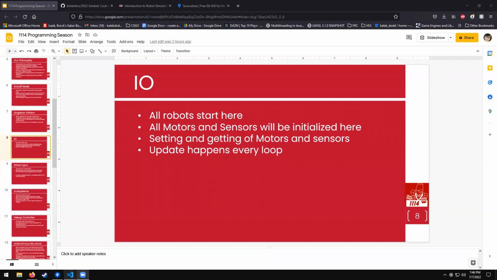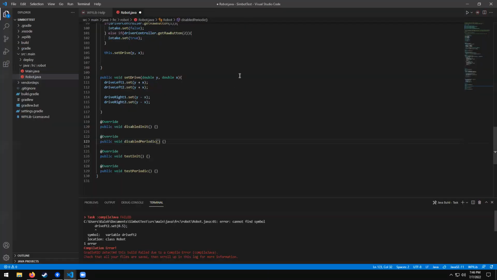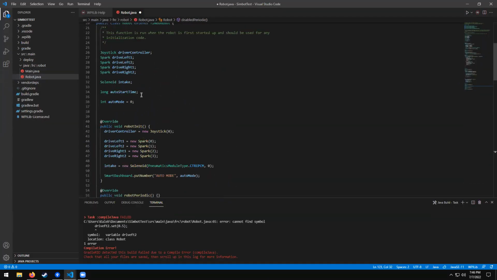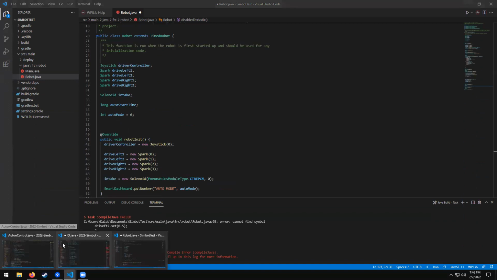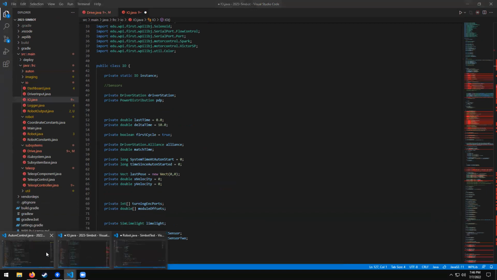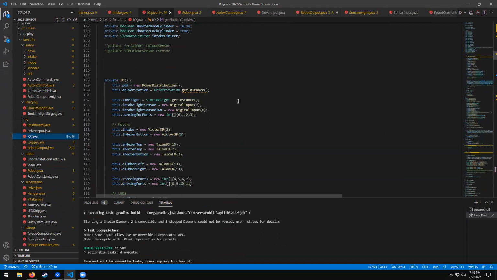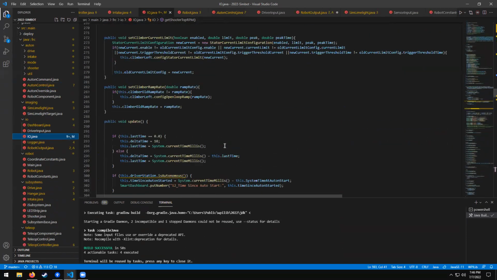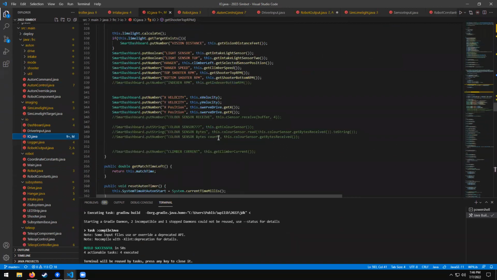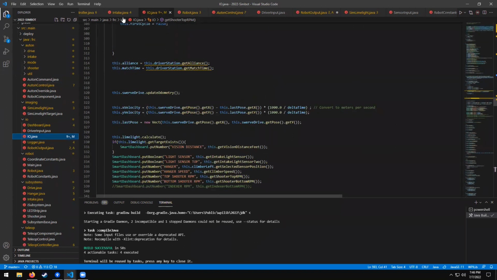Basically, we were just going over how, similar to the single file robot, where you have to create the motors and the solenoids, we do the same thing, just in a separate file, the IO file. This basically just handles setting all the motors and also reading all the values from the sensors. And then it's up to the other subsystems to actually take in that information and use it.